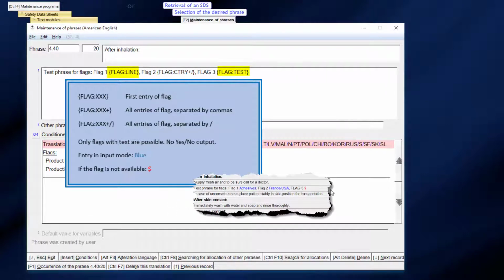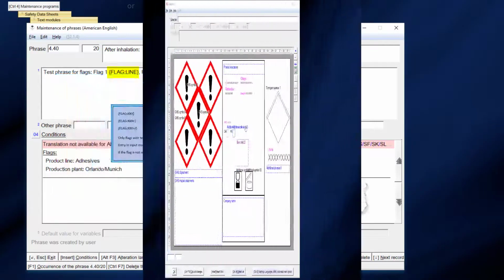If you want to output several entries, then write a plus sign after the abbreviation. This results in the output of all entries separated by commas. If you want to use another separator, you have to enter it directly after the plus sign.